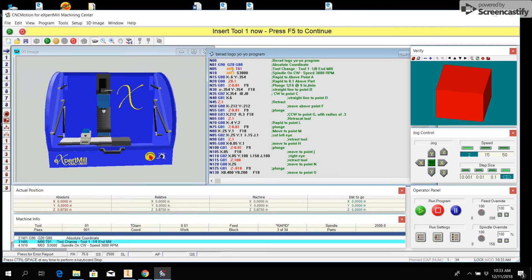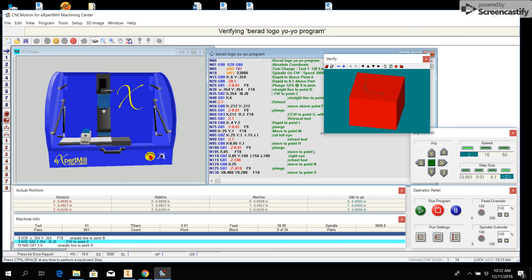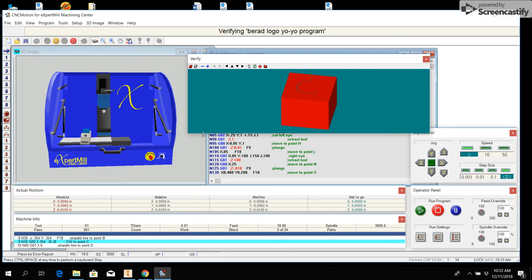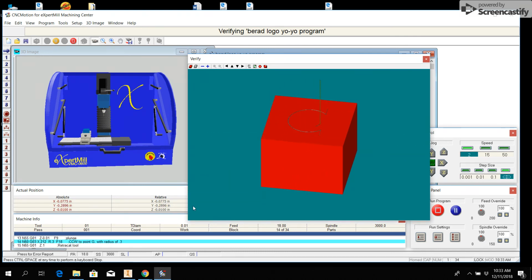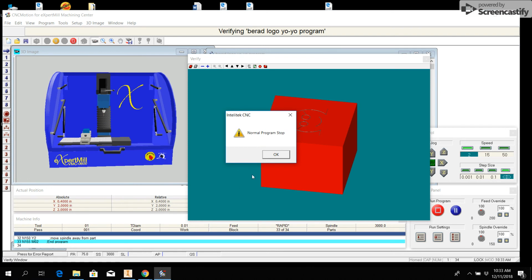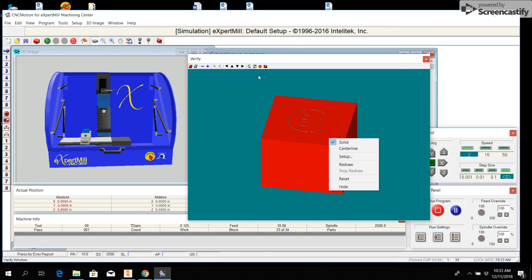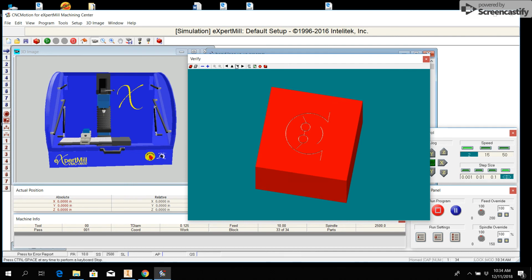The first thing in my program was actually a tool change, so it's asking me to insert tool 1 now and press F5. So I'll do that, and this should start simulating. And so I can see now this looks pretty good. This looks the way I want it to look. You can only navigate by turning this around. So yeah, that pretty well looks like my logo.